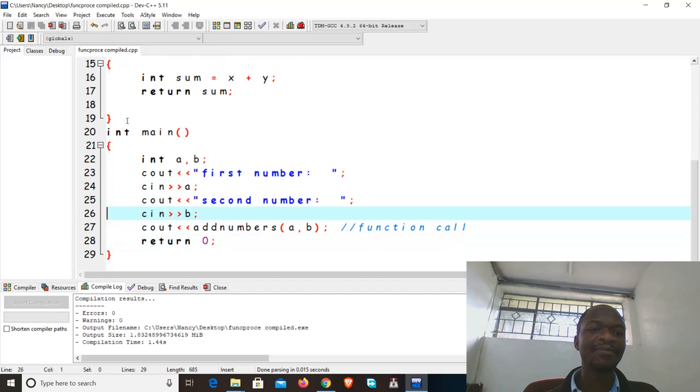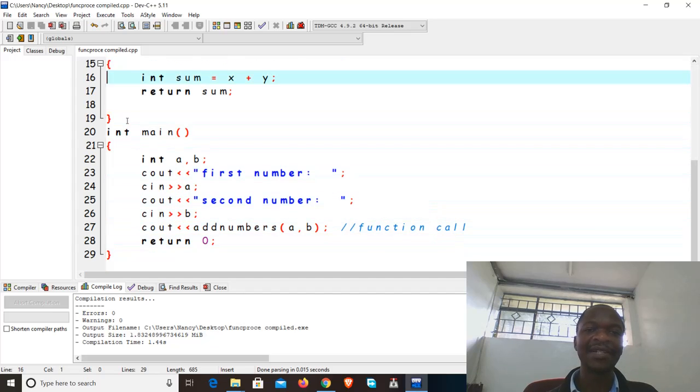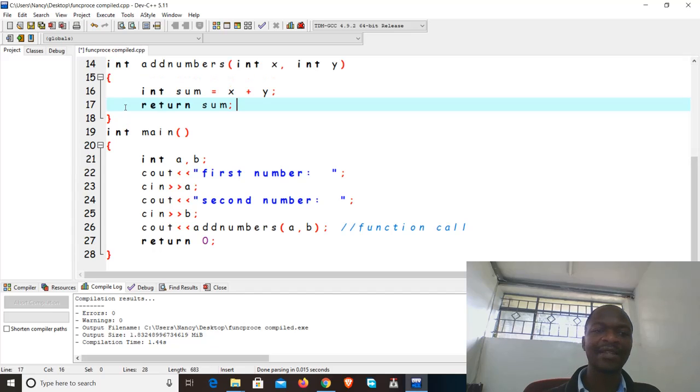So let's try to practice it and think of ways in which we can play around with this. In the next video, we're going to see more of what we can do with functions and procedures.